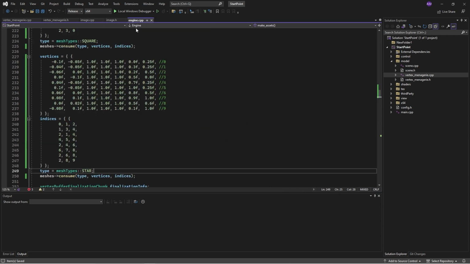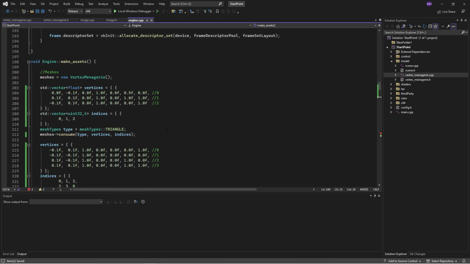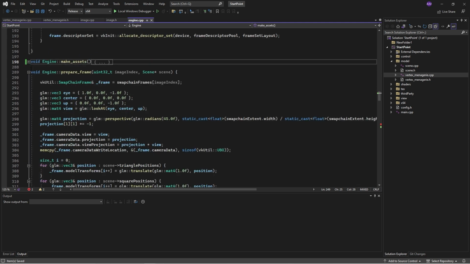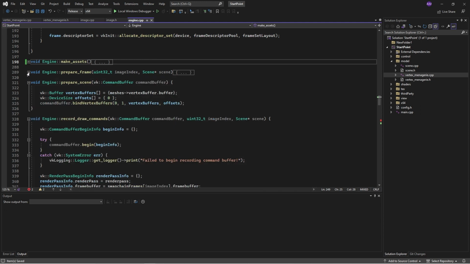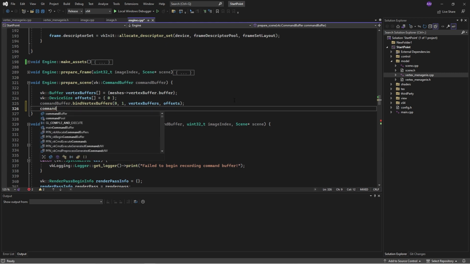Just double check, go back to the engine. No errors. Well, there is an error. I'll get to that in a second. But let me just close this down. Prepare frame, we don't need that. Prepare scene, oh yeah, let's get to this. All right, so what we're doing right now is we are binding the vertex buffers. That's good. Let's also bind an index buffer.